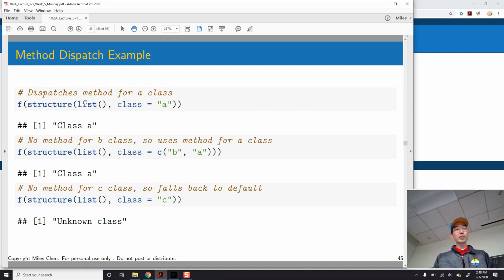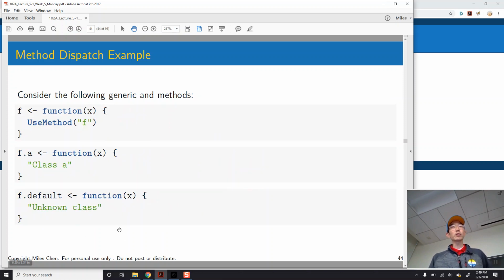So here, I create an empty list with class A, and I run function f on it. And it says, oh, that's class A, it returns class A. Here I create an empty list with class B and A, and when I call f on this, it searches first for f.b, which doesn't exist, so it goes down the list to f.a, and it says, oh, I found that, and returns class A. Here I create an empty list with class C, and I call f on it, and it's going to search f.c, and it doesn't find that. And so it goes to the default, and the default will be unknown class.